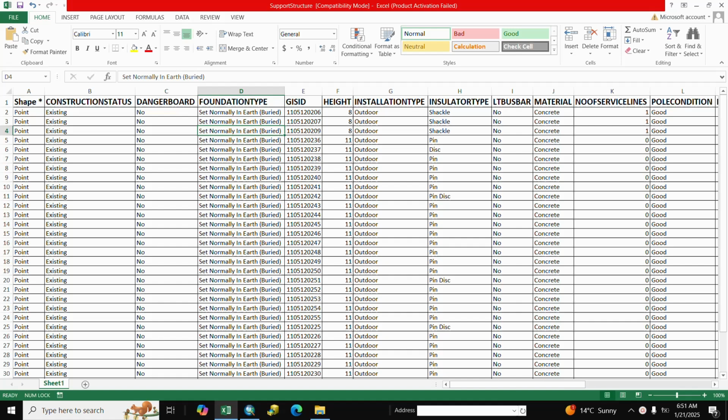Hello friend, today we discuss conversion of Excel file to shapefile. It is very important if you want to work on utility network in GPS point features: landmark, pole, DT, meter and consumers. So it is very important.